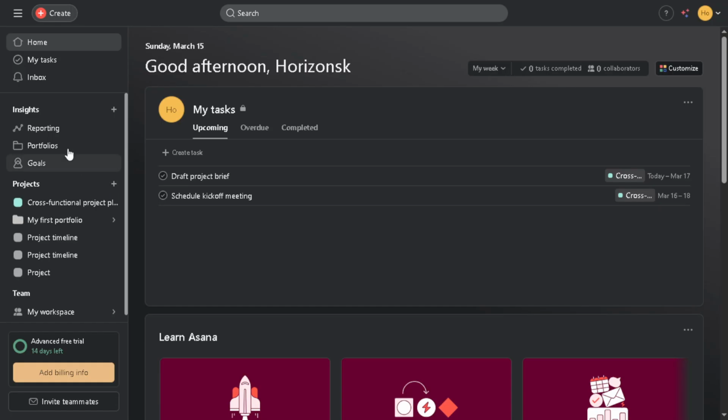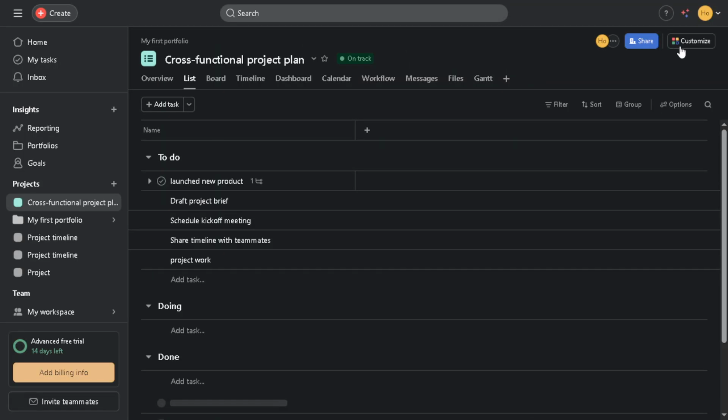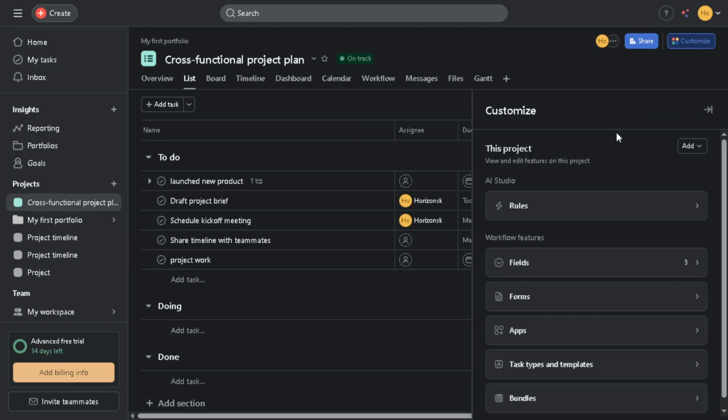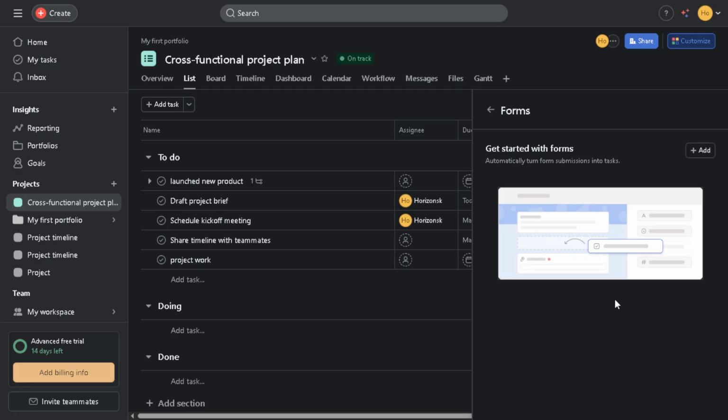Next, look towards the top right corner of your screen. There, you'll see a button that says Customize. Click on that and it will open a menu of options for you. From this customization menu, go ahead and find the option labeled Forms. Once you see it, click on that and then look for the Add button. This will take you to the form editor where all the magic happens.